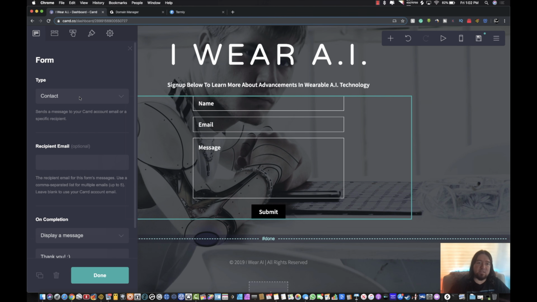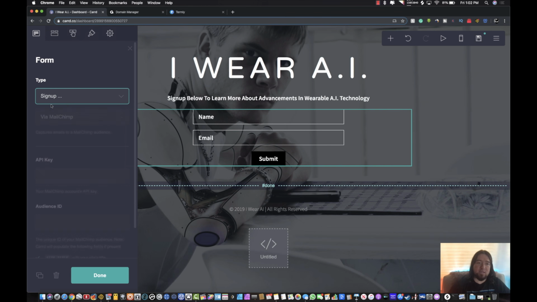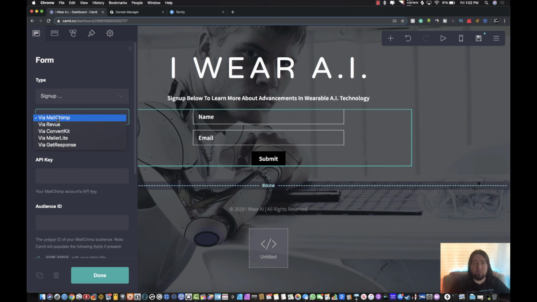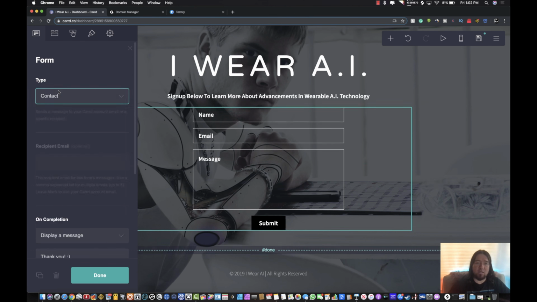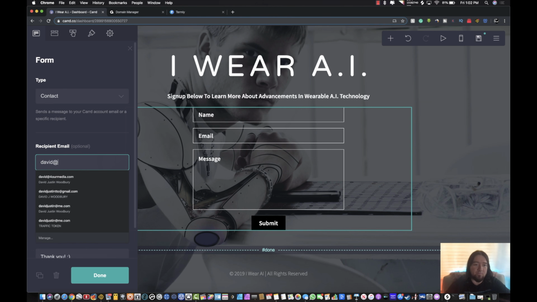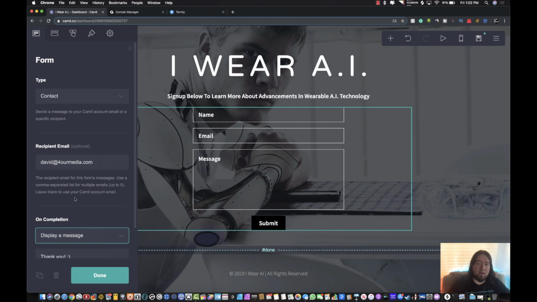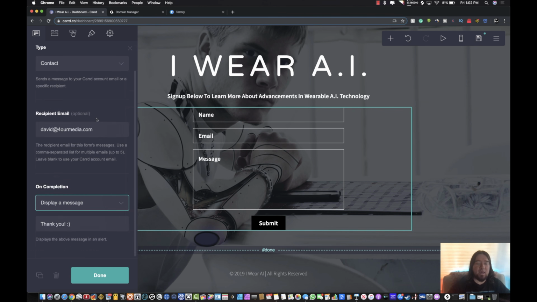What we want to have it set to is contact. Sign up would be through a service like MailChimp or another autoresponder service, but we just want to leave it as a contact. The recipient email is going to be your personal email address. So when somebody fills out this form, it's going to go directly to your email. I'm just going to put that in here real quick. Okay, so now it's going to go directly to my inbox.